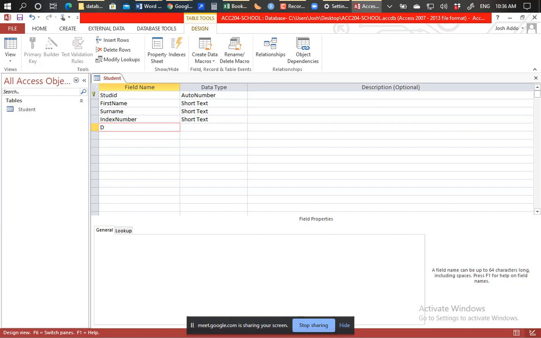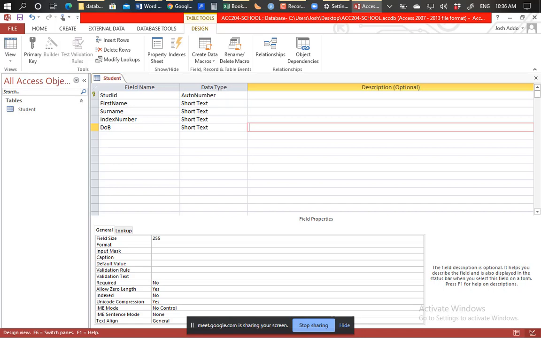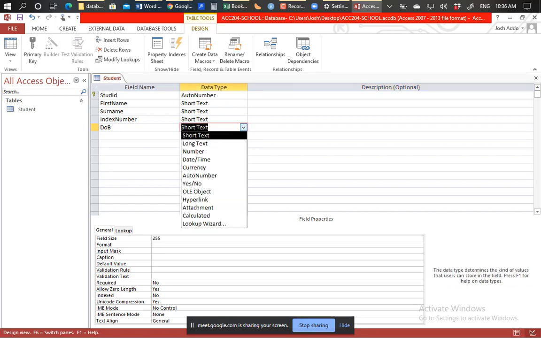Date of birth. Let me make it short like this, DOB. So in this case, I can come here and, for other designers' purposes, give a description: what I mean by DOB is date of birth. But it makes sense already, so there's no need to be typing so many things. So date of birth, what is the data type? You can see the drop down of all the data types. What's the data type? Date/Time. Good.